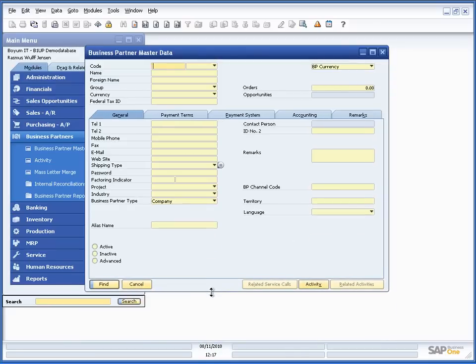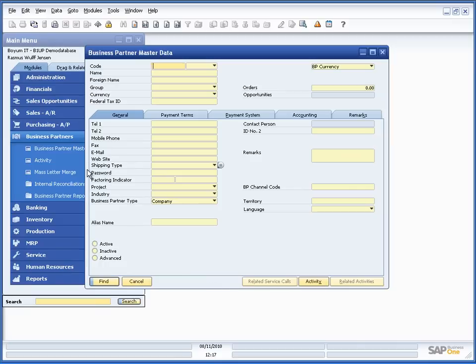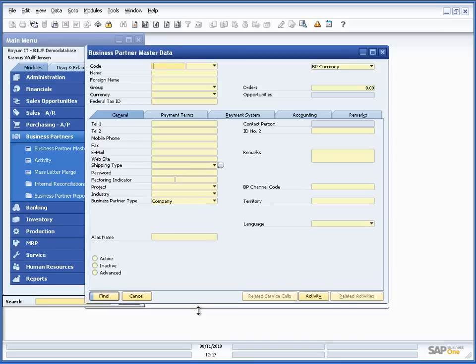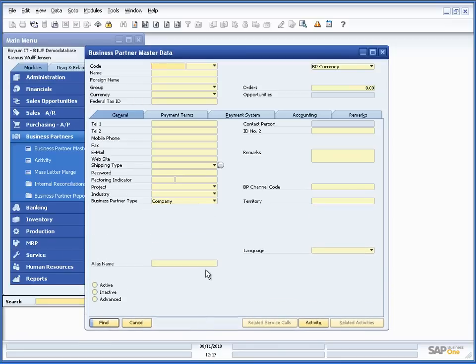But you might notice that the middle of the height is actually here, but you can see that the password, factory indicator, project, industry, and business partner type are not moving down. So why is that? Well, that's because they use the LinkTo system.